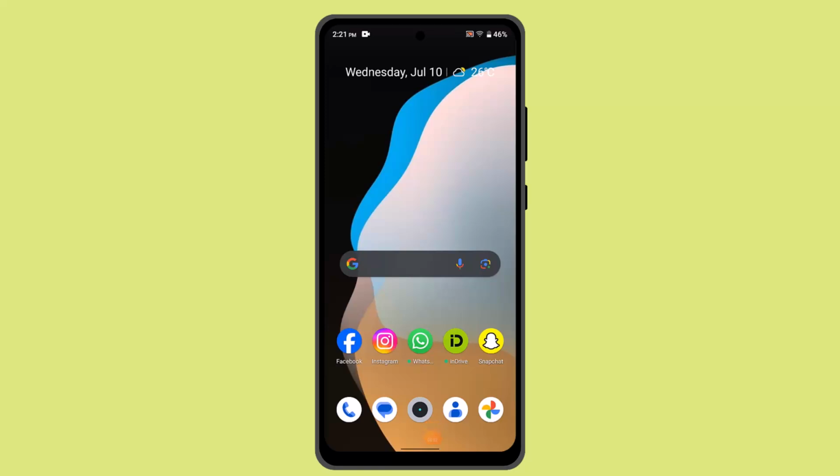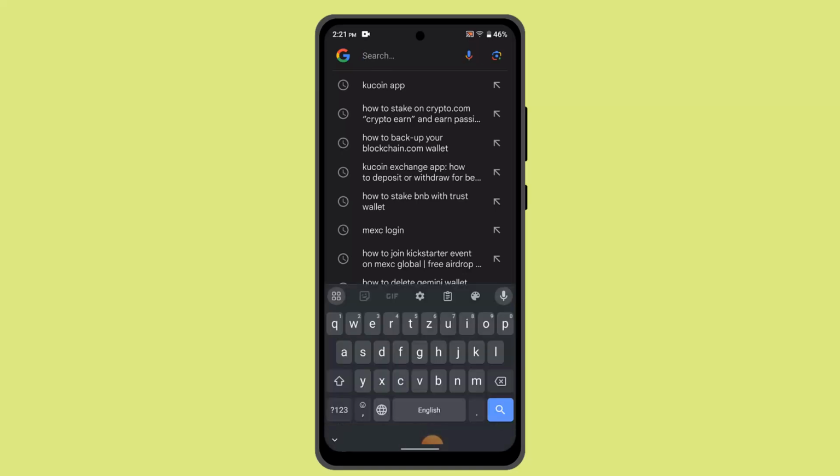How to change email address on Paxful. Hi everyone, in this video I'm going to show you the ways to change your email address on Paxful.